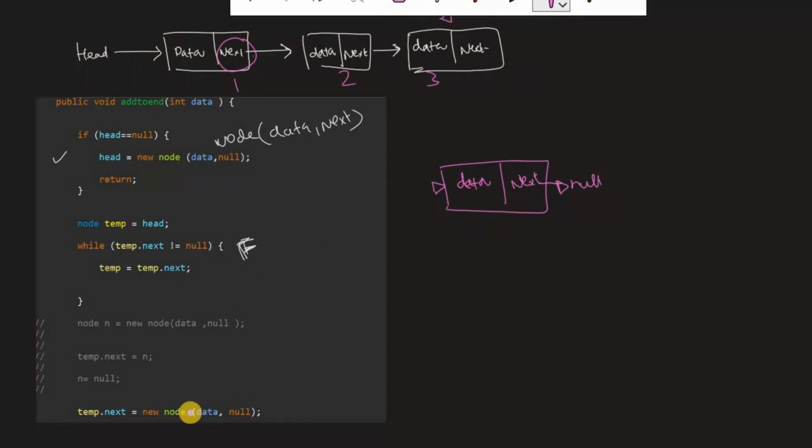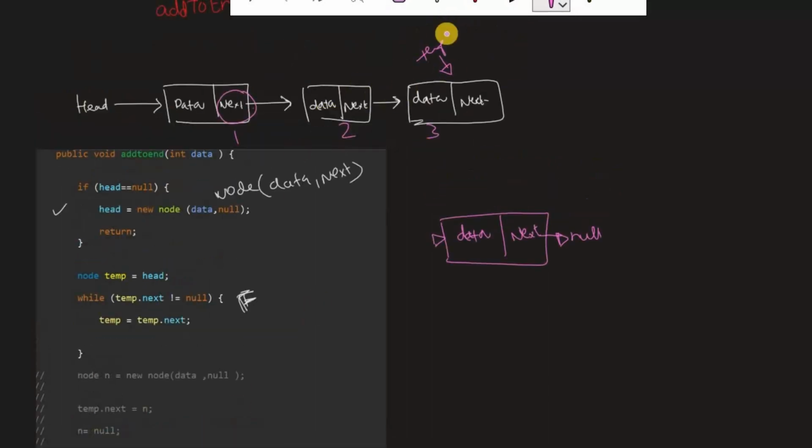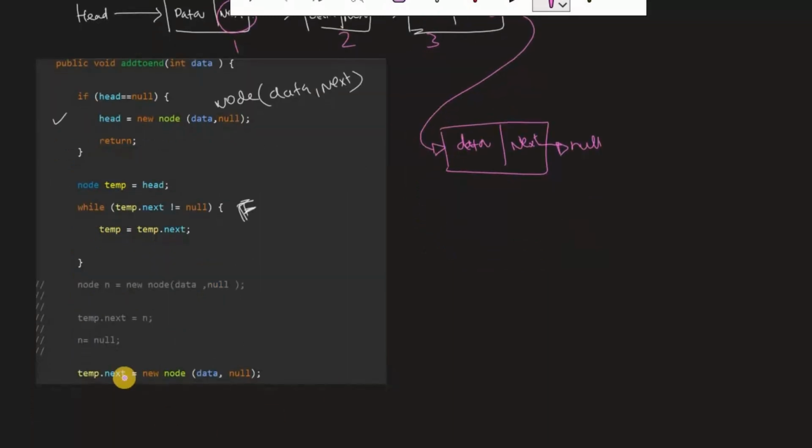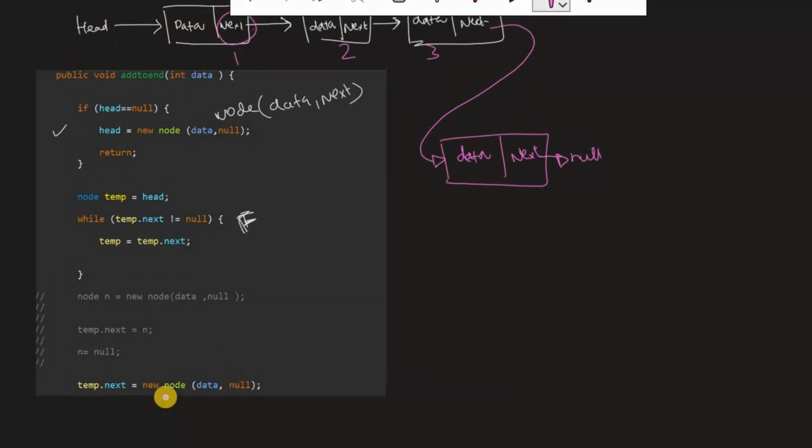So we're creating a new node and passing in the data. And the next field, what are we passing? We are passing the next field as null because we want it to be the end of the list. Our temporary variable is at this last node, so we're pointing its next field to the new node that we just created. This is what we are doing: pointing temp.next to the new node.